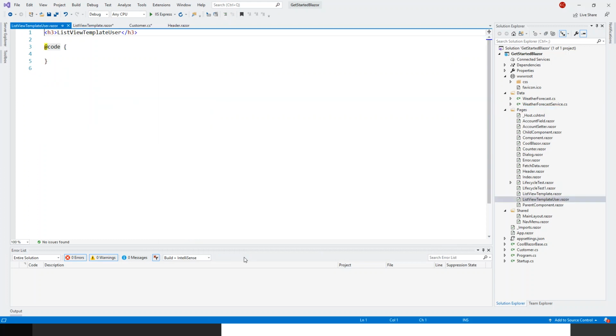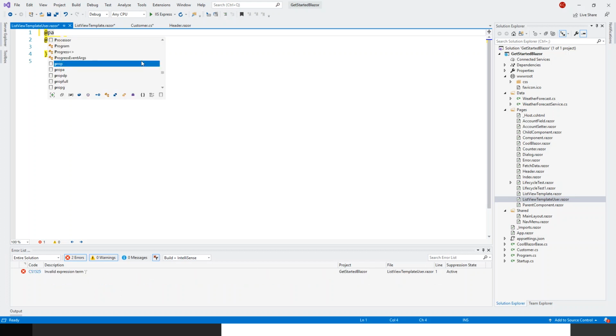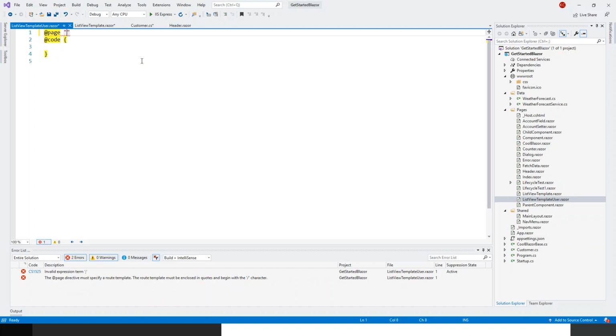All right, now what will be the code? So I'll get rid of this header, and instead I will give a page directive here, just to browse it to a certain page to see the rendered tree. And I will shortcut, I will give it this name, LVTU, rather than writing the total big name of list view template user. I'll just write a shortcut just to demo.